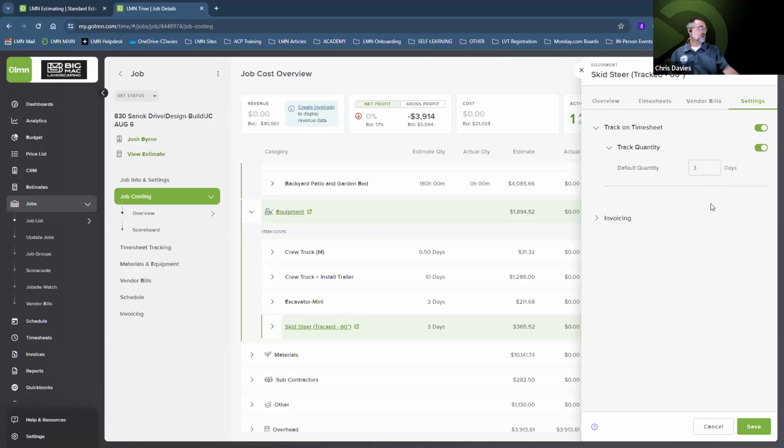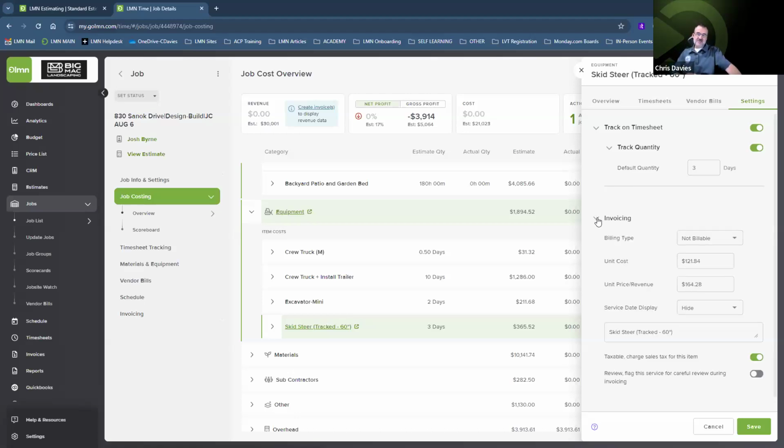All right. Now, additionally, once you've actually turned this on to be tracked on the timesheets and you've verified or validated the actual defaults, you want to just quickly go through the actual invoicing and how this is going to be billed. And in this case, this skid steer is not billable. Okay. And you're probably going, well, yeah, it is. To a degree, you're not wrong.